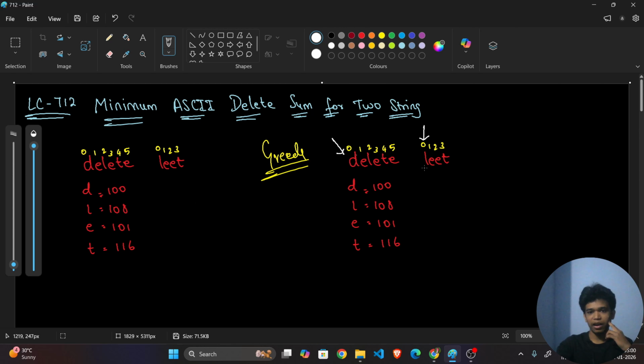Now, D or L, which is greater and which is smaller? In the question they are asking us to remove the minimum things, but both strings should be equal at last. So among D and L, which is minimum? D is minimum, so delete D, which means I add 100 to my result, and move my pointer to the next thing. E and L are not the same, so E is the least, so I delete the E, plus 101. Now go to the next. L and L are both the same, so skip.